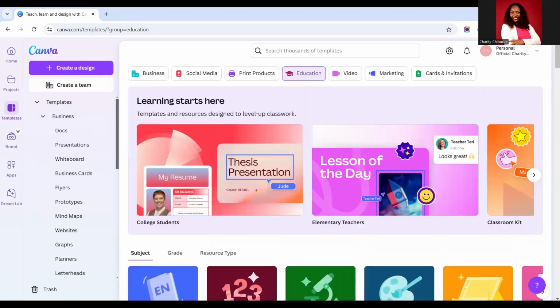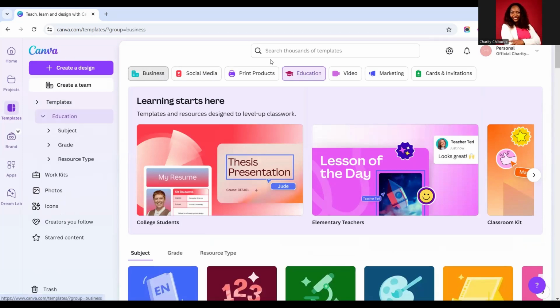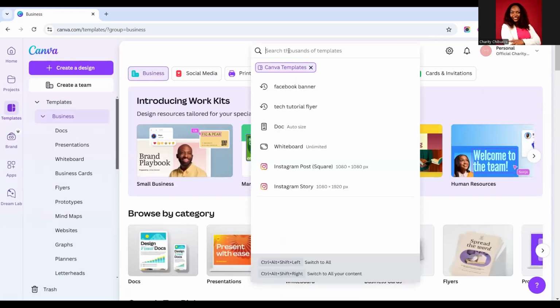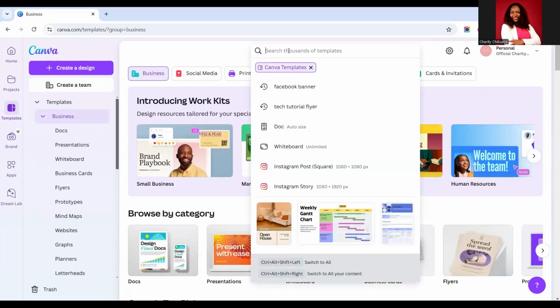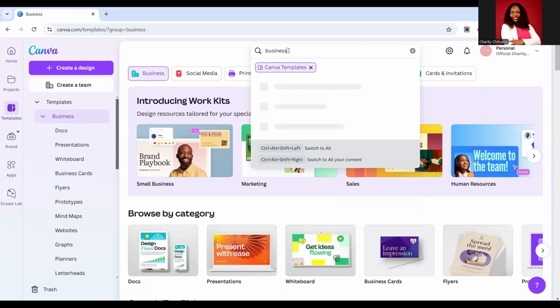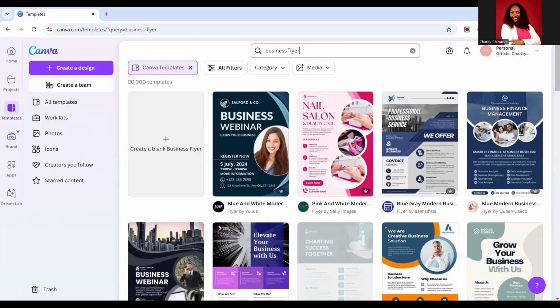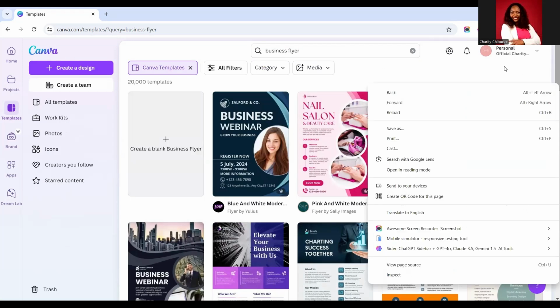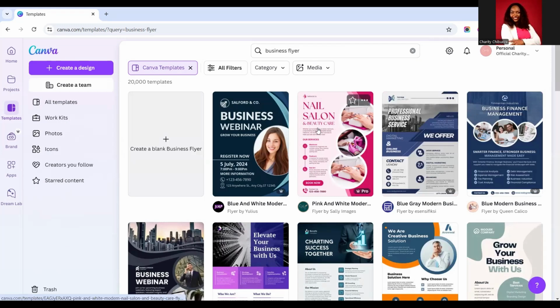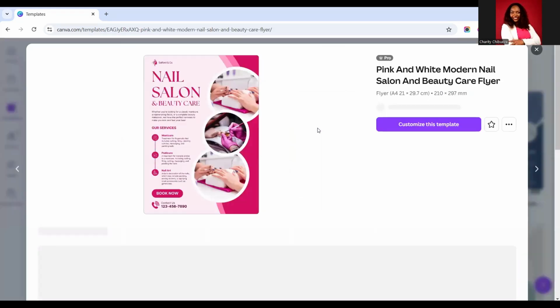But then one of the best ways I feel you can easily search for templates is to search for what you want. Let me say I want to look for a business flyer. Okay, my goodness, can you see how beautiful these flyers are? So let me say, for instance, I need this. Probably I like it. And just click on it.